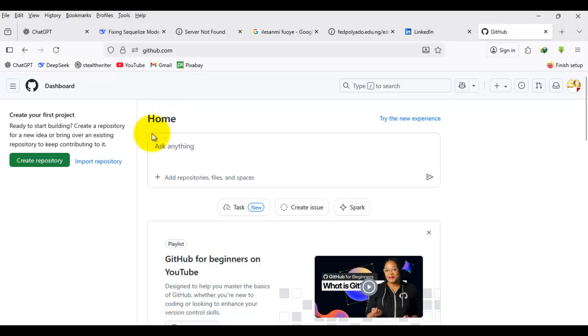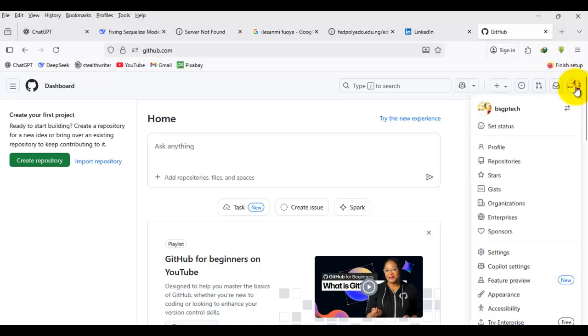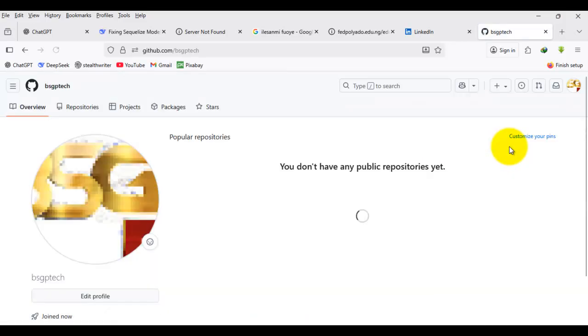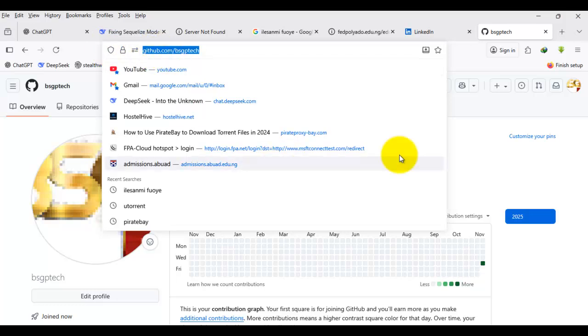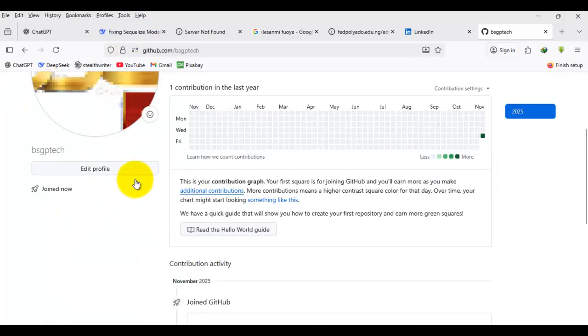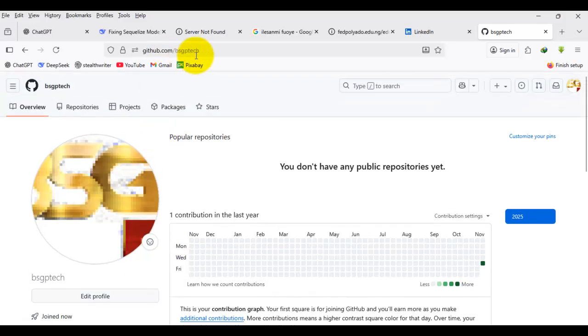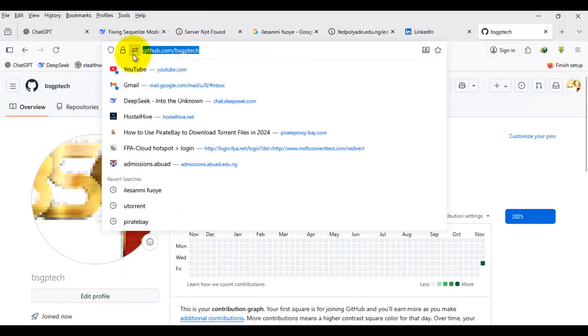And this is my page. And if I come here, you can see my Google logo was brought here. And if I click on profile, that's my profile. Now I want you to note something. Here you see github.com/bsgptech. So that will be my profile. I can share this profile with anybody and they can come here and see what I'm doing. So that is how to create an account on GitHub.